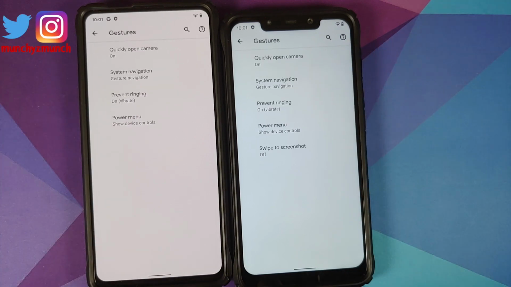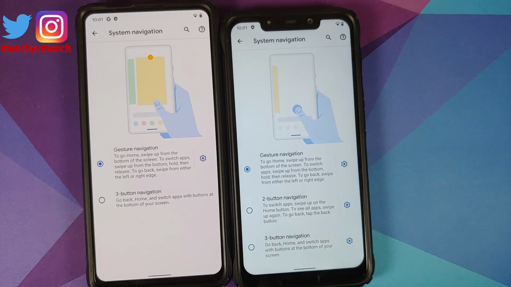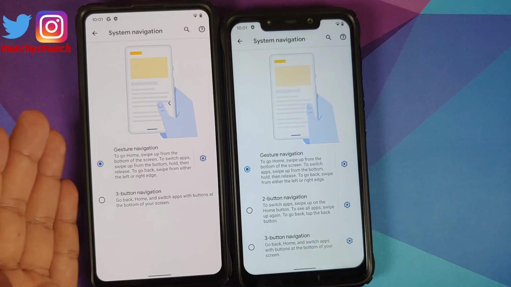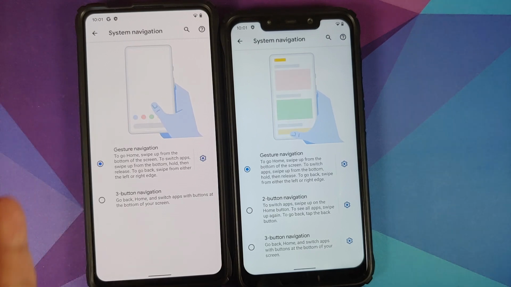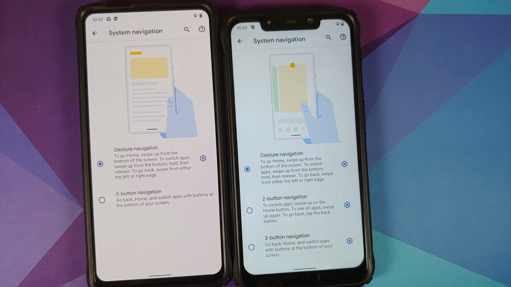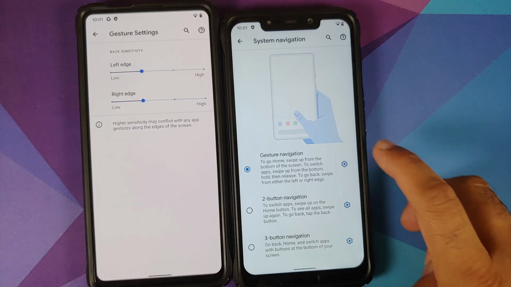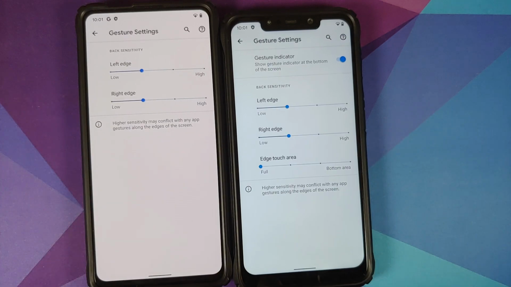Let us move over to gestures and we can go into system navigation. So as you can see, the normal edition has just 2 options, gestures and 3 button. The Plus edition has 3 different options, gestures, 2 button and 3 button. Let us check out the customizations for gestures.